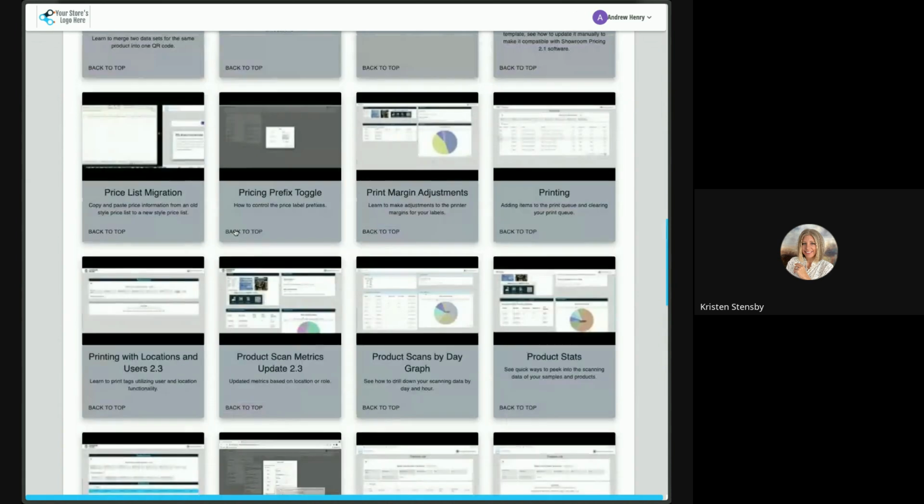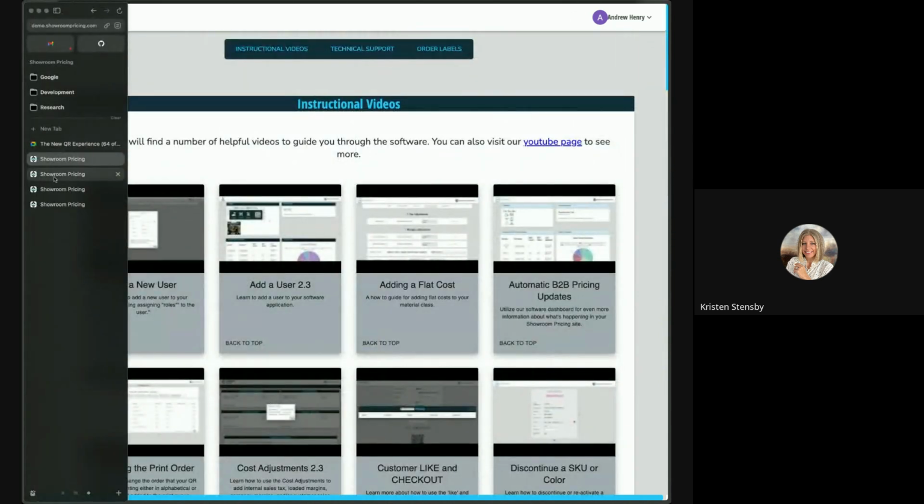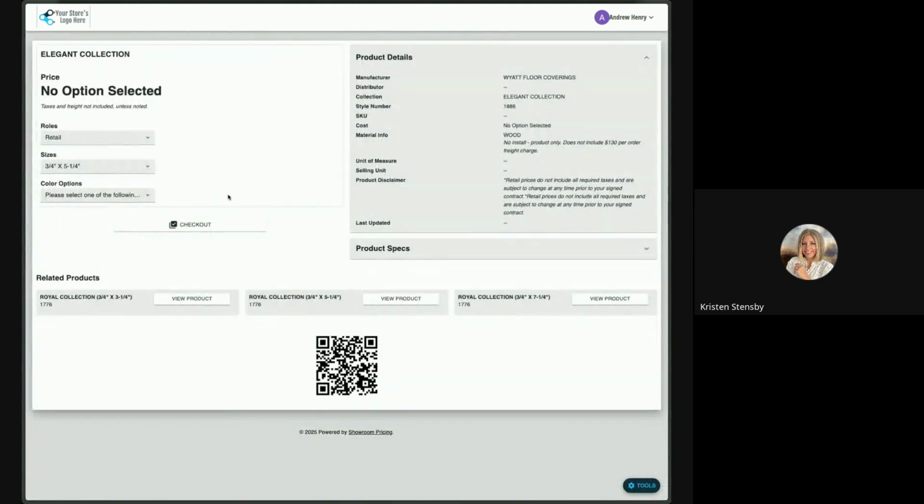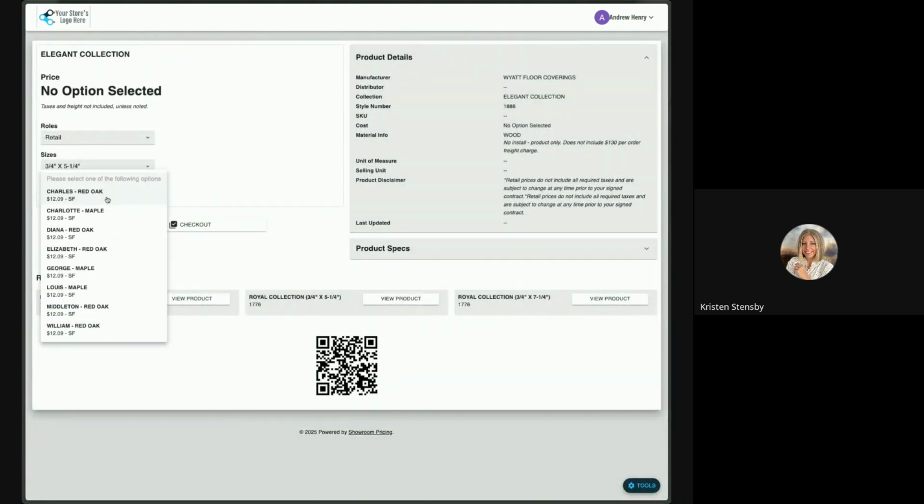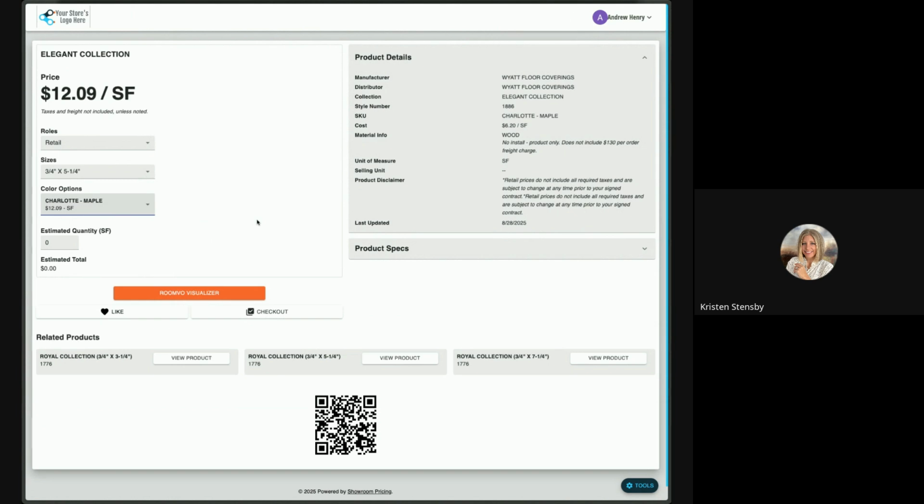The question that we have is, I have a price that is correct on the showroom pricing, but not on the QR code. Okay. We're going to have to probably dive into that one, Misty, because I'd have to get the example.